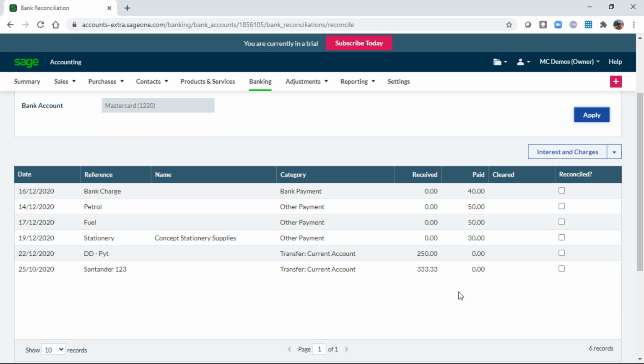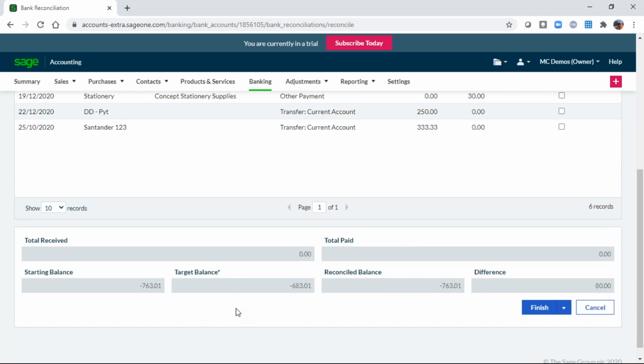Now, before you do start matching your transactions, what we always recommend is that you come down and you check this starting balance. So does that starting balance agree with the opening balance on your bank statement? If it does, then you're good to go. You start ticking off your transactions.